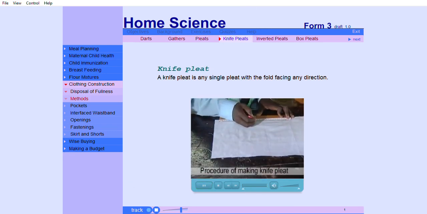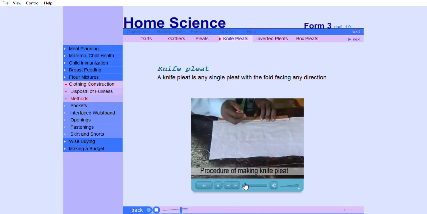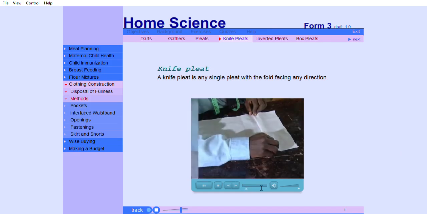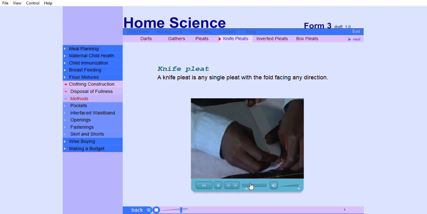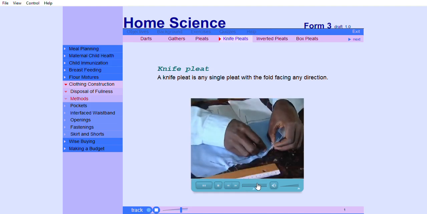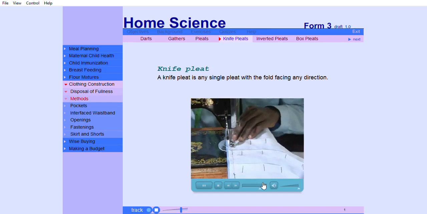Mark the position of the pleat on the fabric at even intervals. Pin the folds across. Stitch.